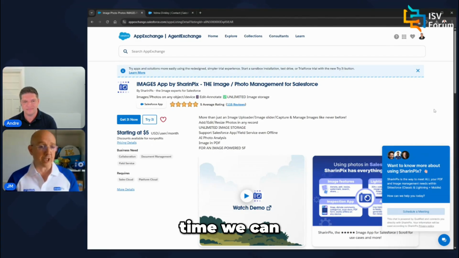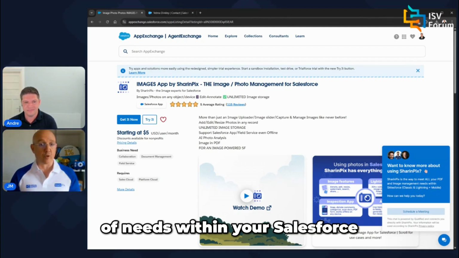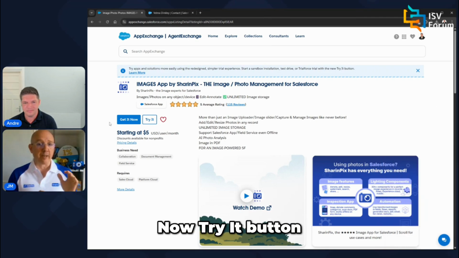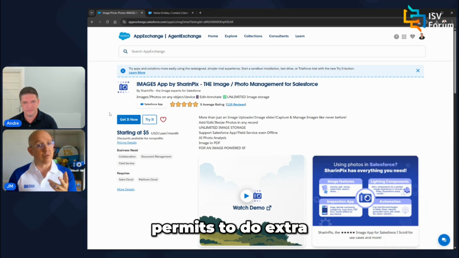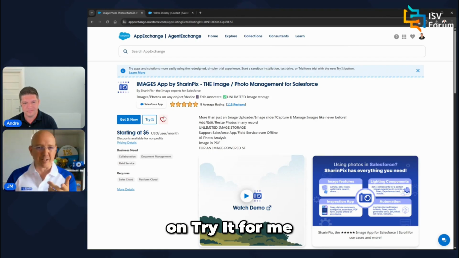We're very happy each time we can show what kind of path it's better to take when you have this kind of need within your Salesforce. You have the Get It Now and Try It button. So Get It Now is to install. The Try It button permits to do extra stuff that was part of the Get It Now button. So can you click on Try It for me?